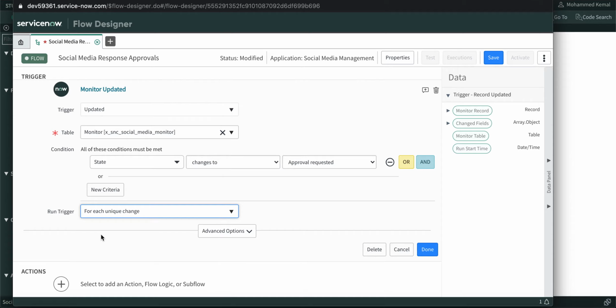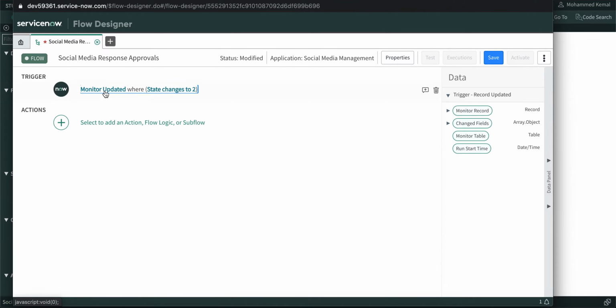The next thing is we can configure the first action. We are done with the trigger. You can use the advanced option based on your requirement, where you can have a little bit of script, but here we don't need to. We're just going to click done. The trigger is done. When the state is changed, this flow will trigger.